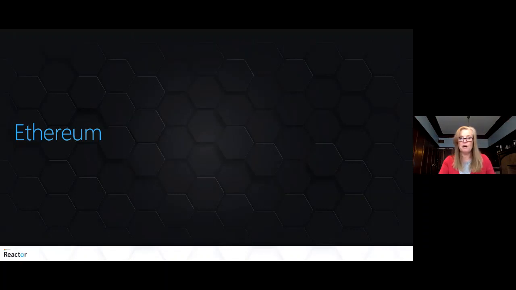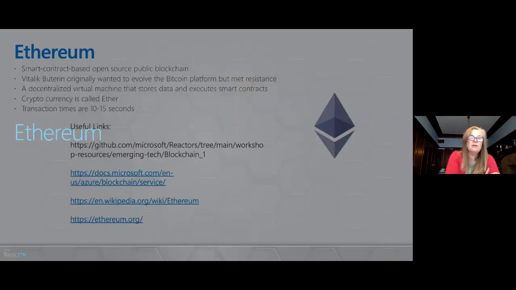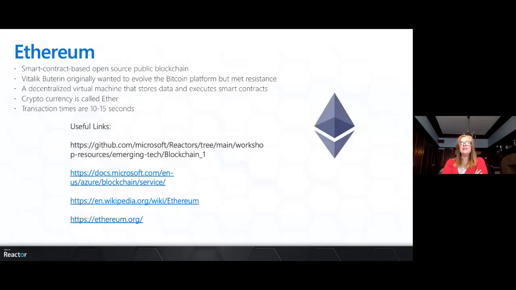This is the part where things, I think, really start to get interesting. Ethereum has taken the original Bitcoin concept and has extended it beyond the transactions and the cryptocurrency part.